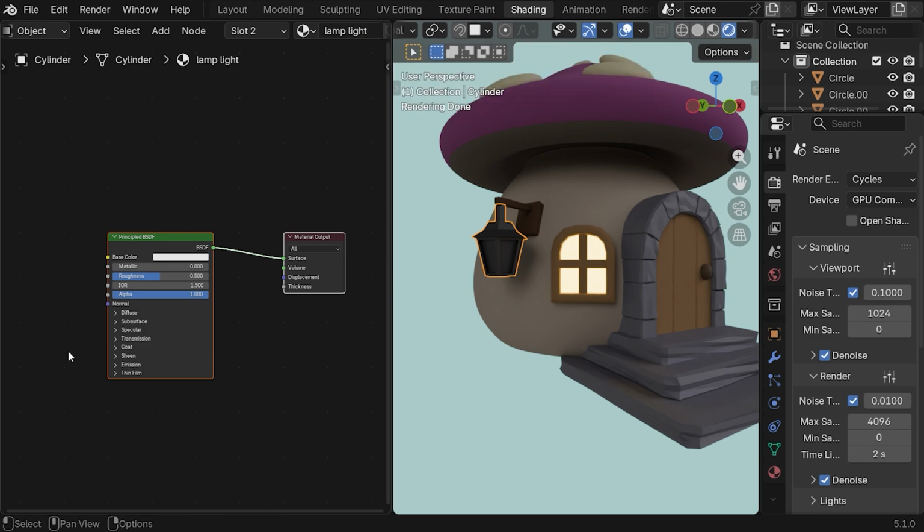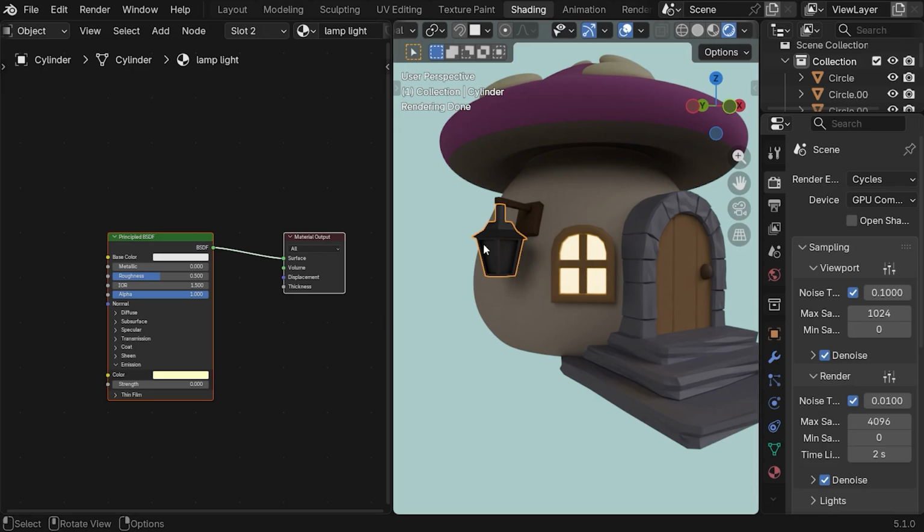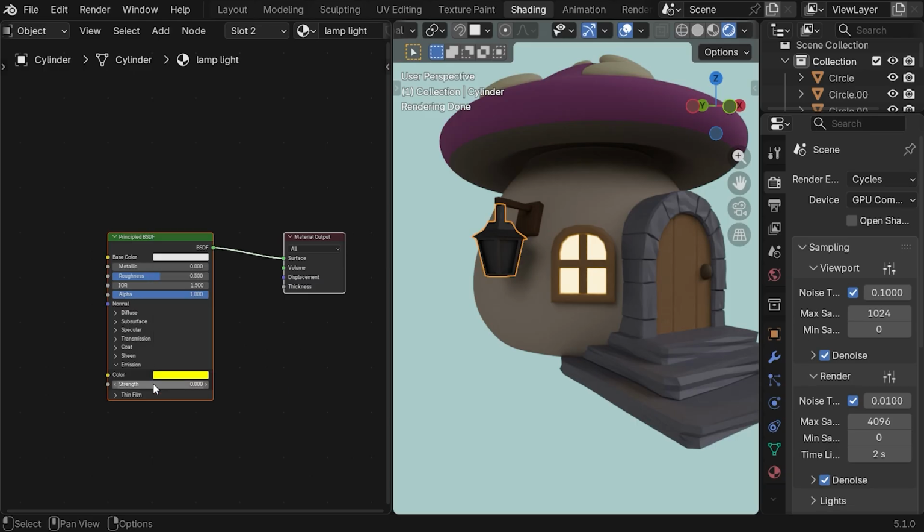And for lamp light, let's go to the emission, choose the color and click on the eyedropper and move it here. So it adds the same color as the window, but I might just change it to a little bit more orangey, more saturated, something like this. So it's not exactly the same color. And for the strength, let's set it to 15.